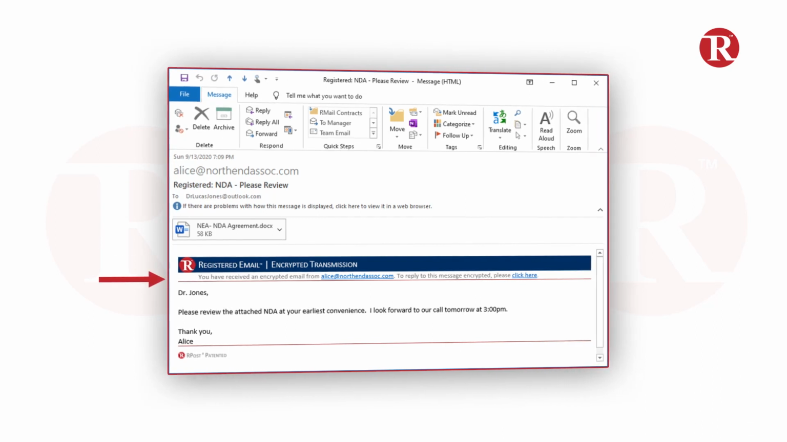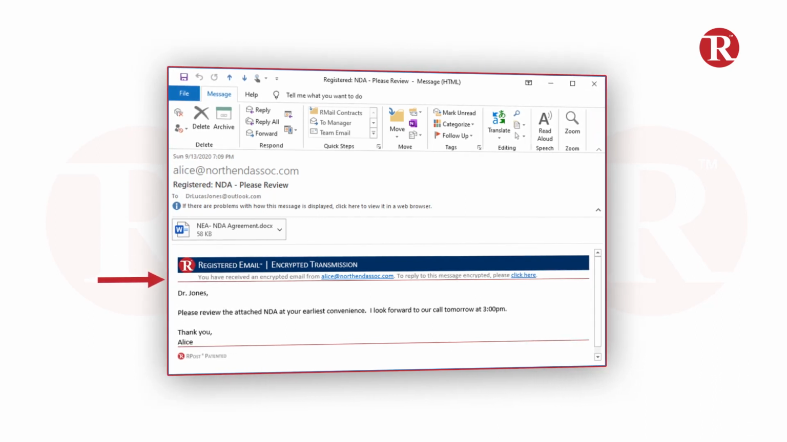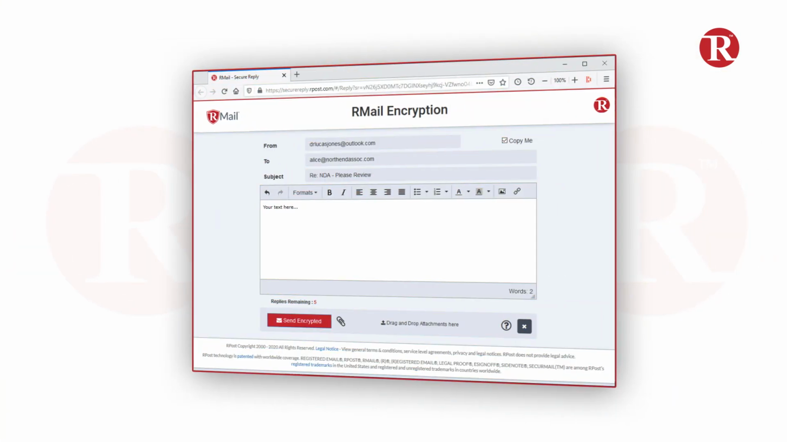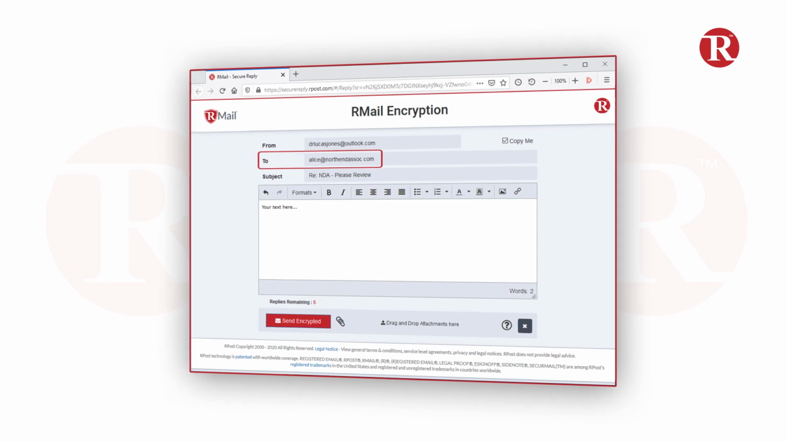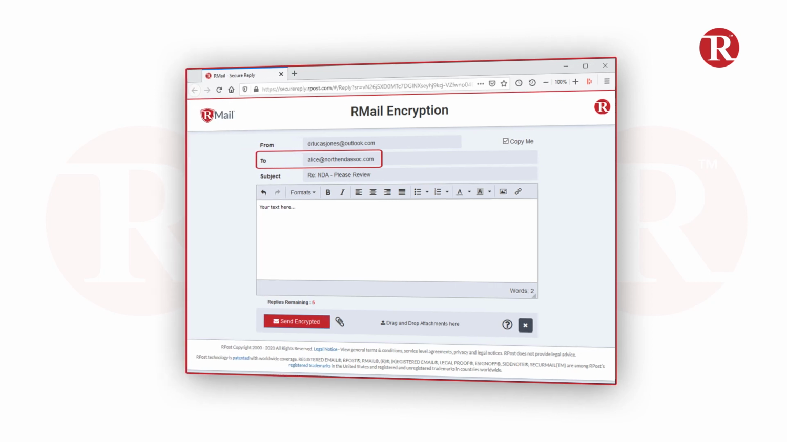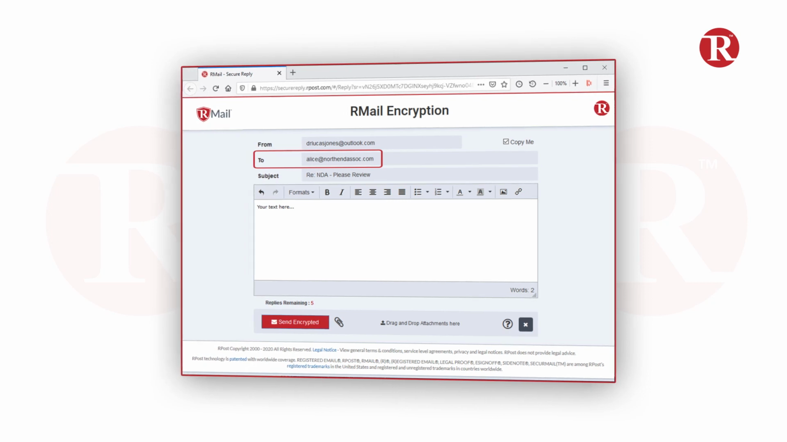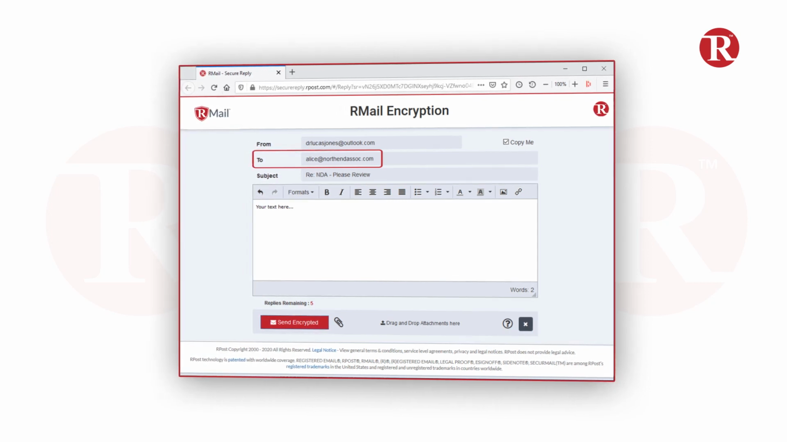Under the banner is text letting the recipient know the email was sent encrypted with a link to reply securely to the recipient using a secure, pre-addressed compose page back to the sender. The secure reply feature may be used up to 5 times per envelope, and attachments may be added with a cumulative attachment size of 100 megabytes.